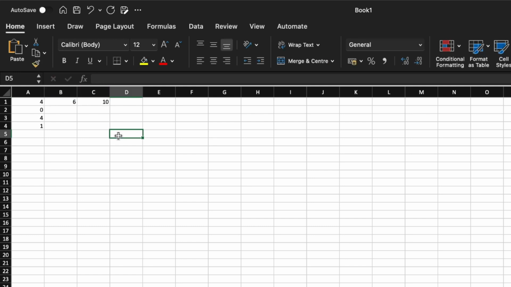Remember to always start your formula with an equal sign. Without it, Excel won't recognize what you're trying to do. Also, double-check for open and closed parentheses, especially when working with complex formulas.